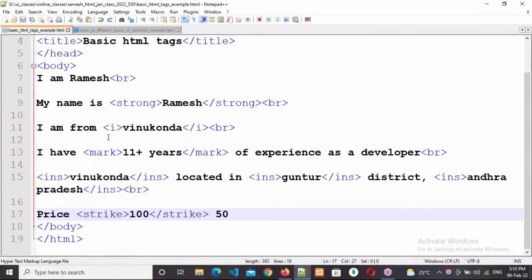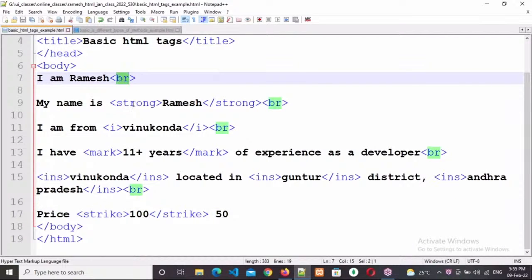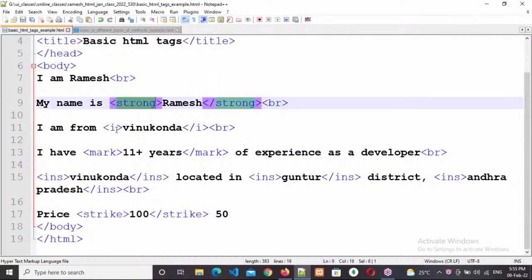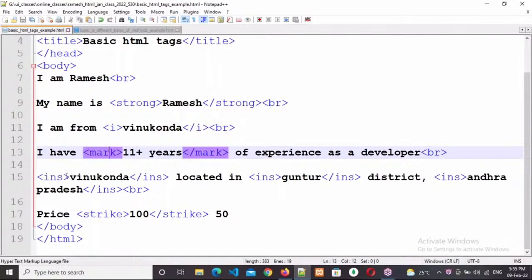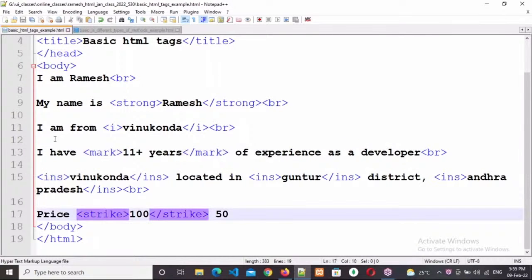So what are the things we have discussed? We have discussed the BR tag, the strong tag, the I tag, the mark tag, the INS tag, and the strike tag also. We have discussed it. Okay, everybody.